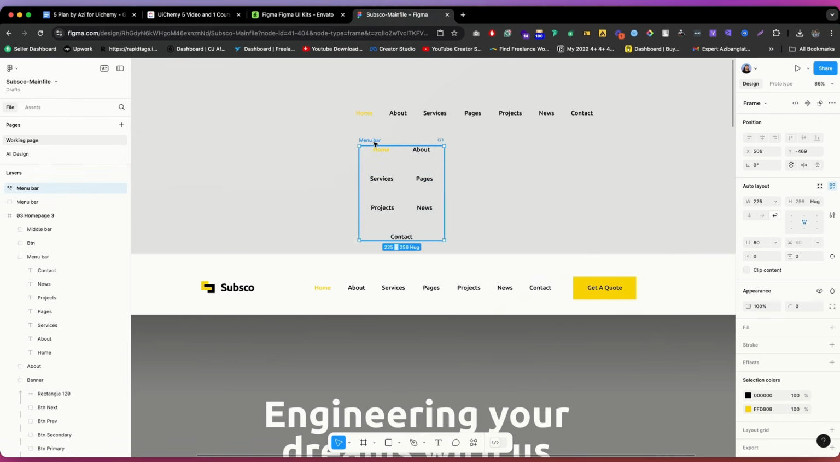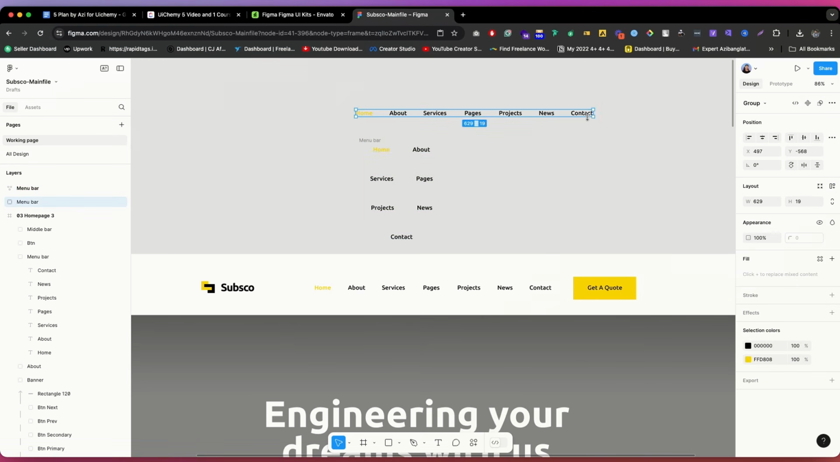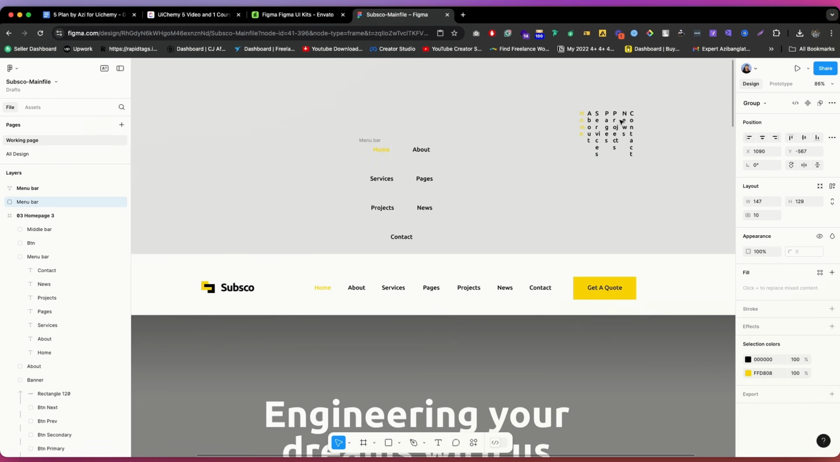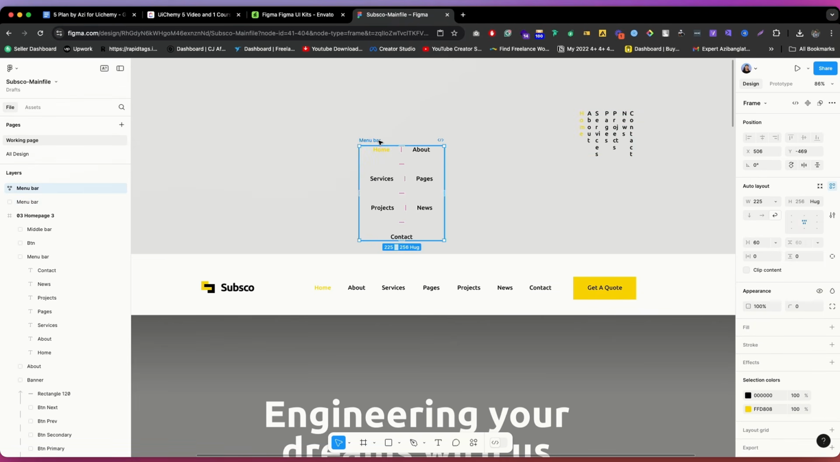It's pretty easy. So it's easy to make it responsive, but with the group, it's hard to make it responsive because it's totally broken. So that's why we need to convert it to auto layout, so that later when you make it responsive, it's gonna work pretty well, nice and attractive.